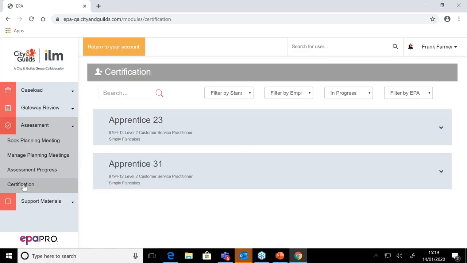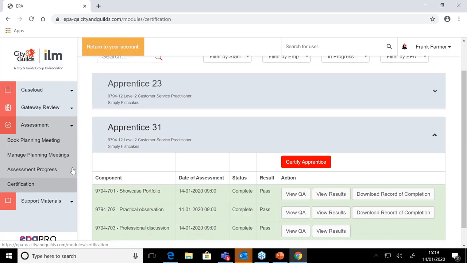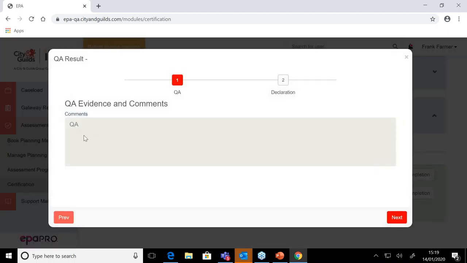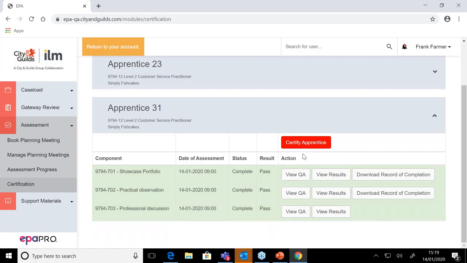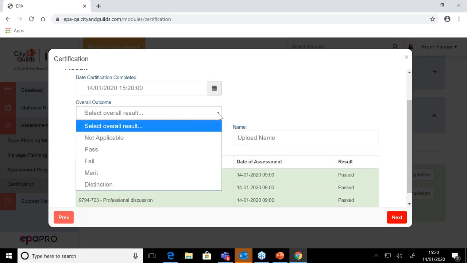So remember, for your three components, you've put a result in for them, and hopefully they've now been QA'd by the leaper. Now, in order to derive an overall result, you need to also put that into the system. So we've gone back into assessment to certification. We've selected our apprentice. Again, it will be the apprentice name. We can see that you can view the QA, but that would only be the comments that the leaper has put in to push the results through. At that point, you would then click certify apprentice and set the overall result for the end point assessment.